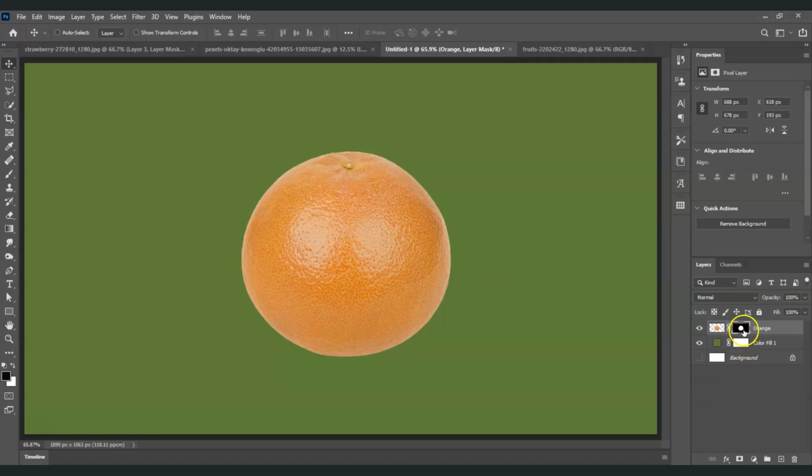So the next step here is we're going to right click on the mask of that orange layer and then apply layer mask. Okay, so we're good with this.